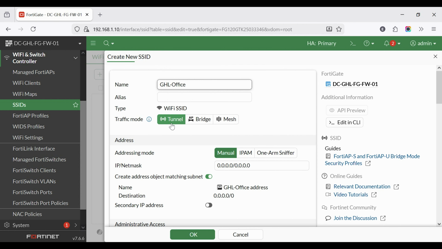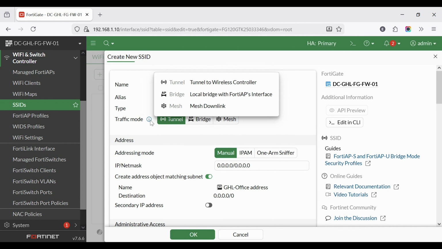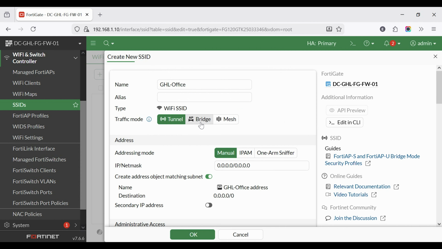Traffic mode offers three options: tunnel for traffic through the controller, bridge for traffic on the local LAN, and mesh for traffic via wireless backhaul. In my lab we have selected bridge mode.